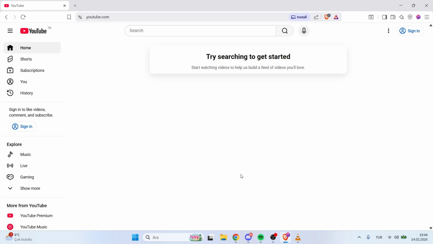In this video, I'm going to show you how to bookmark a website in the Brave browser. First, open Brave and go to the page you want to save. At the top of the browser, next to the address bar, you'll see a small bookmark icon. When you hover over it, it says Bookmark this tab.